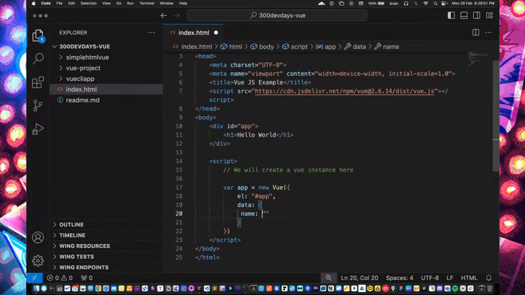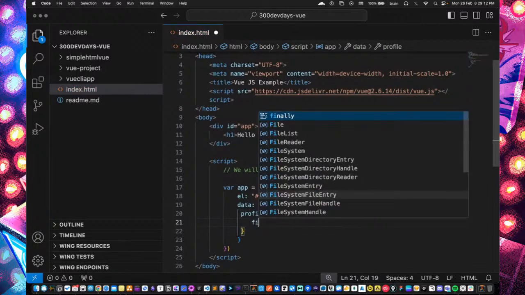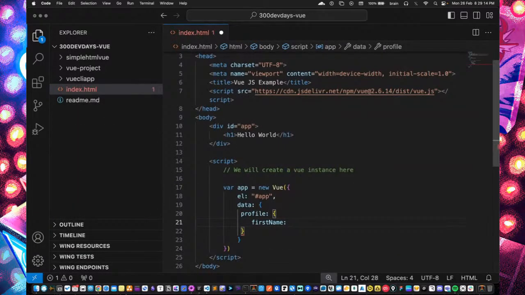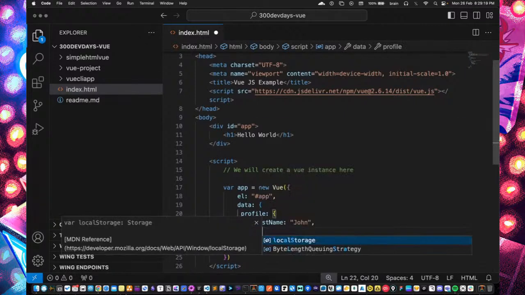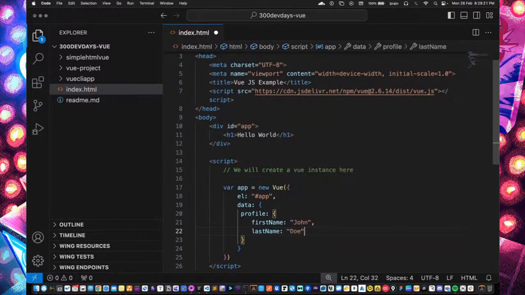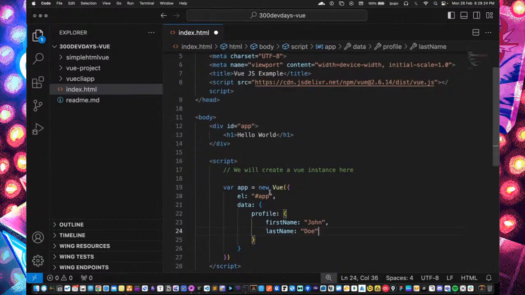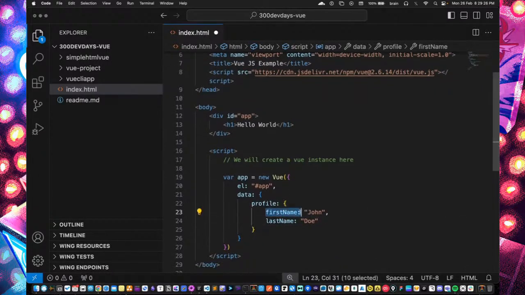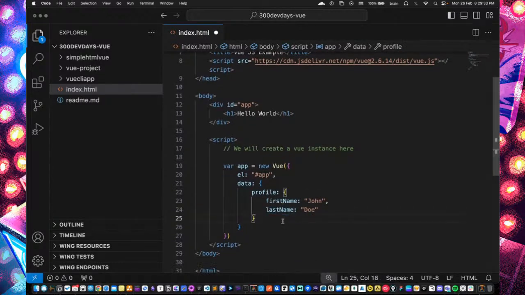So let's bring in the name, the full name. Remember on that full name, I think what we did was profile. So let's go back and do profile. So we did profile, and profile had first name John, and last name Doe. So now we have that profile object there. We have profile.firstName, that's the key, and the value is John, and the key lastName has the value of Doe. Okay, so this is what we have right now.